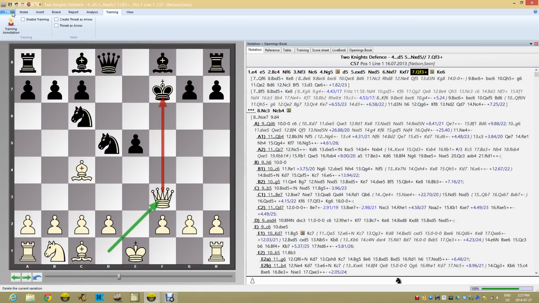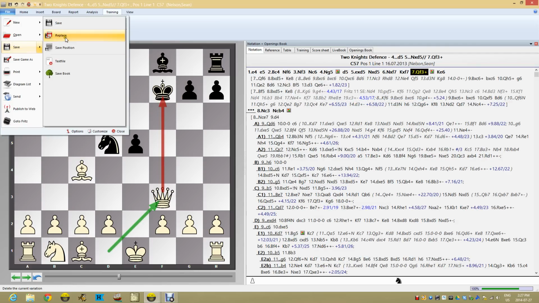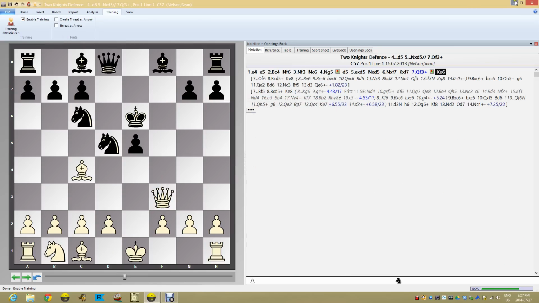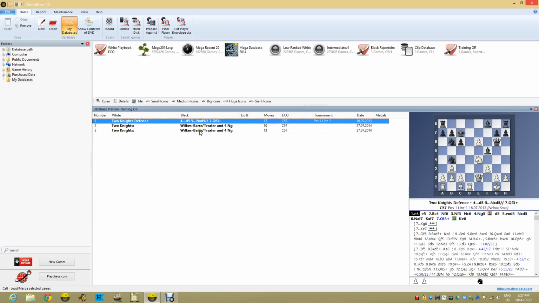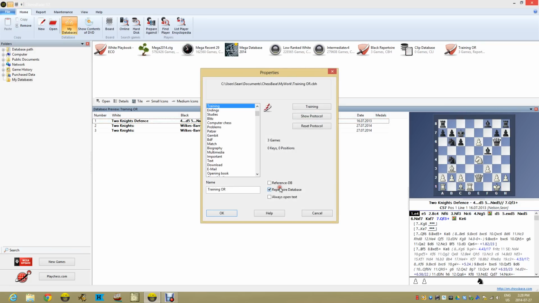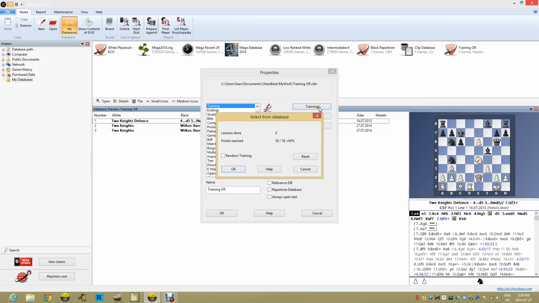Now, when I come over here and I go save, replace, and everything's saved, I'm going to go enable training just for a minute, close it off. I now have 3 different training lines in my training database. 3 different ones. As a matter of fact, I'm going to come back here, I'm going to take the repertoire off, and I'm going to come up to training here, and you can see it's remembered how well I've done overall. I'm going to reset that database, and I'm going to say random training.